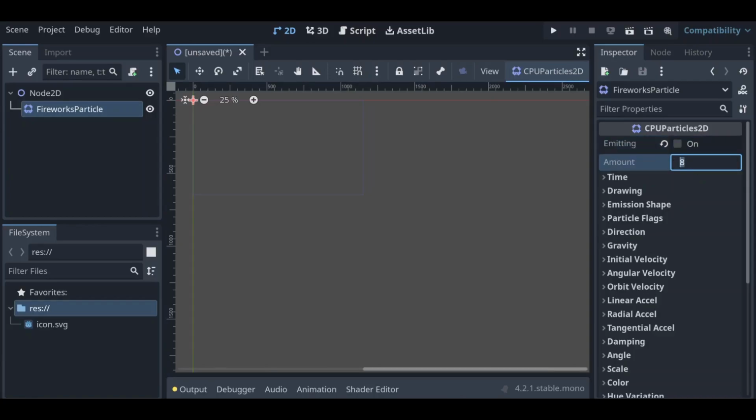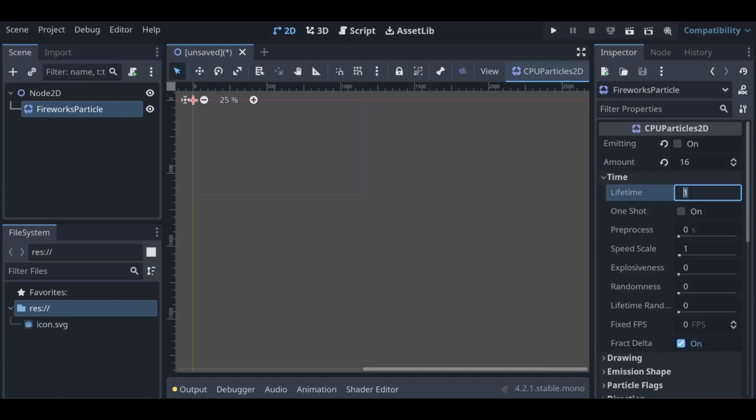And then let's set this to something like 16 so that we have more particles in the scene. Let's go down to time, and we're going to extend the lifetime of these particles to 2. And then we're also going to set these as one shot because we don't want this to continually emit particles. What we want is one instantaneous explosion of a bunch of different colors, and then later there will be a separate firework somewhere else on the screen.